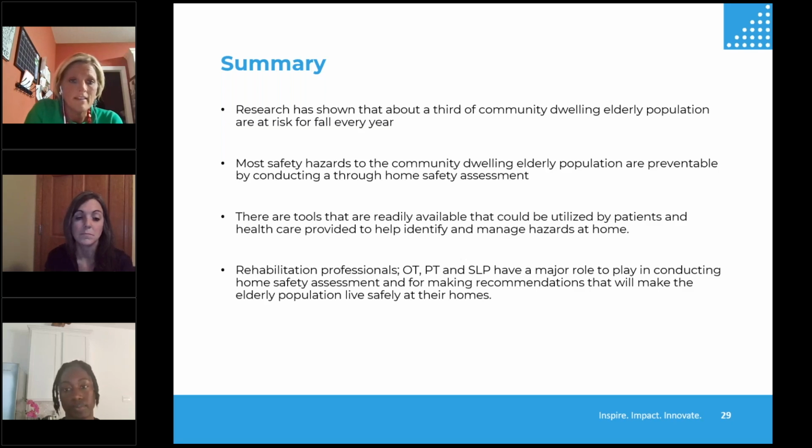There are tools that are readily available that could be utilized by patients and healthcare providers to help identify and manage hazards in the home. Rehab professionals like your OT, PT, and speech have a major role that they play in conducting those home safety assessments and for making recommendations that will make the elderly population live safely in their homes.